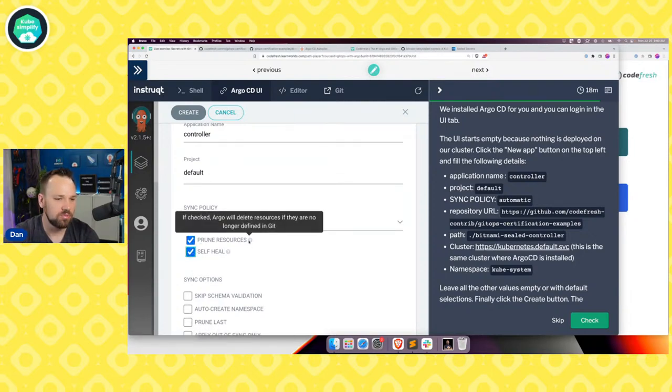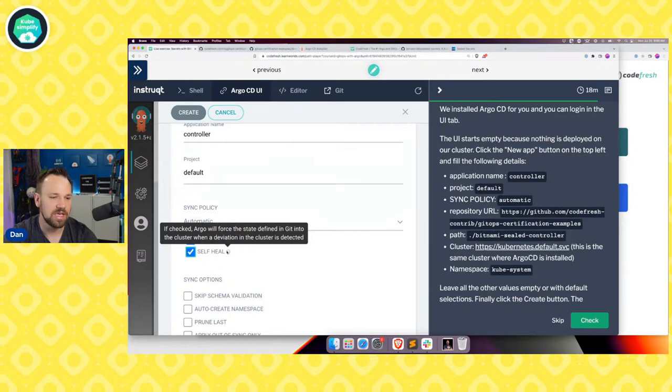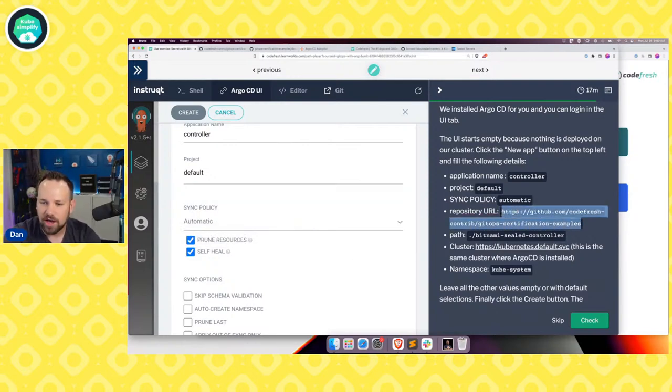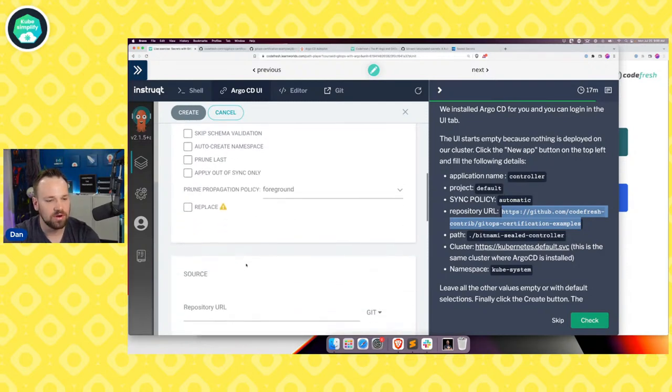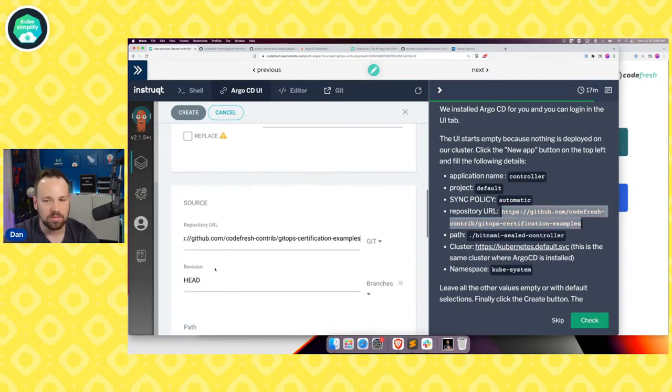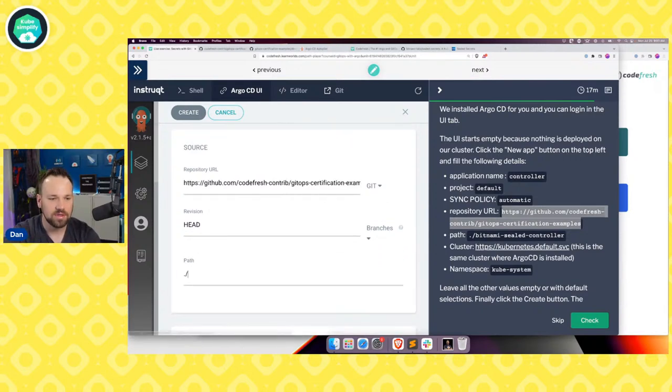If we check these two, prune resources means it will automatically get rid of resources that are removed from Git. And self-heal means that if there's any change in how the system is running, like if something changes in production, Argo will automatically sync over that and fix it. That'll actually trigger the synchronization to happen. So you don't have to have those turned on for this exercise. I just wanted to explain what they were. But in general, I use them for all my production applications. And then we've got our path here, bitnami sealed controller.